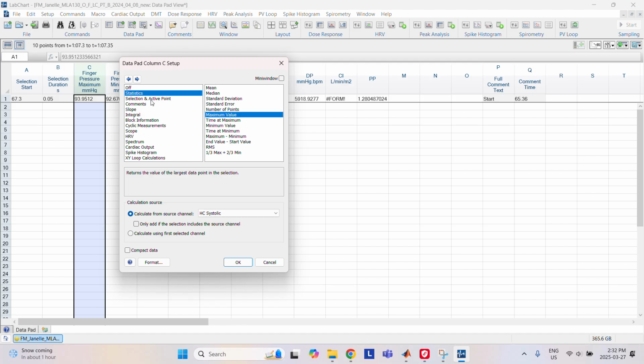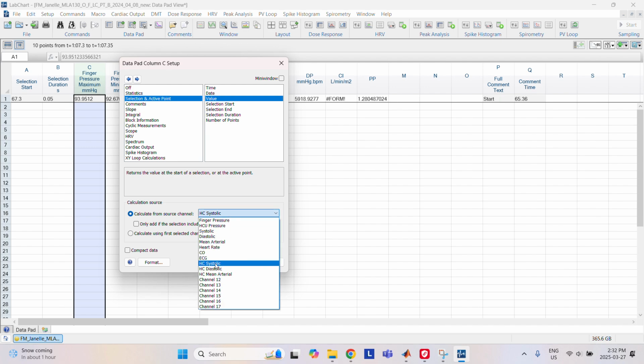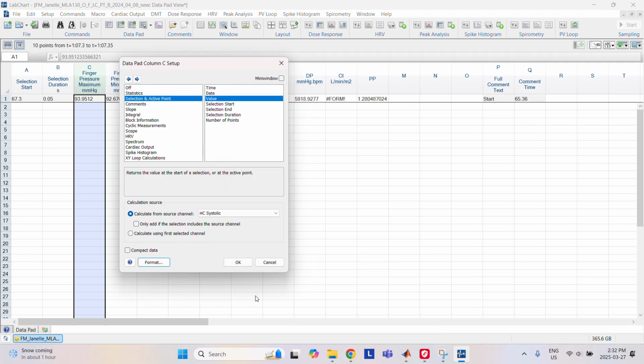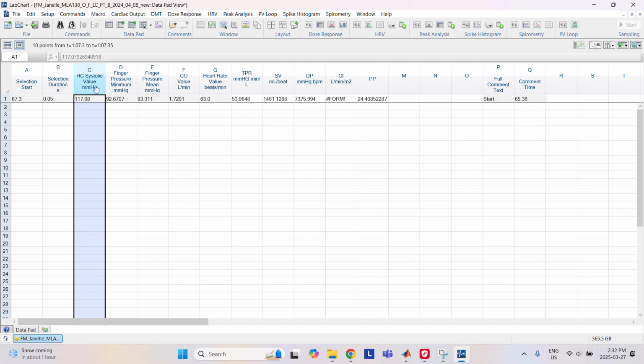Then we go to selection and active points, go to value, and also change that to eye corrected systolic pressure. Sometimes it changes automatically, sometimes it doesn't, so make sure that both are set to eye corrected systolic. Then one thing I like to do, because I don't like too many numbers, is go to the format and change it to 2 decimal points and click OK and then OK. It takes that measurement from the eye corrected systolic channel.